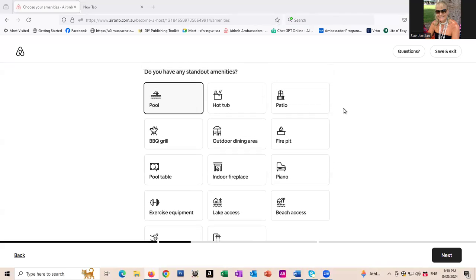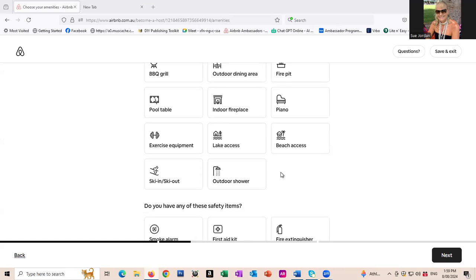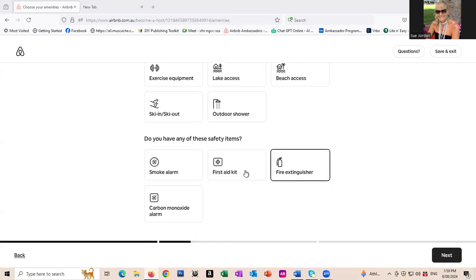Okay, so you basically go and tick all your amenities. Do you have a pool? Do you have a patio? You just tick all the places that you have. And there will be more to fill in later. So tick as many amenities as you can.